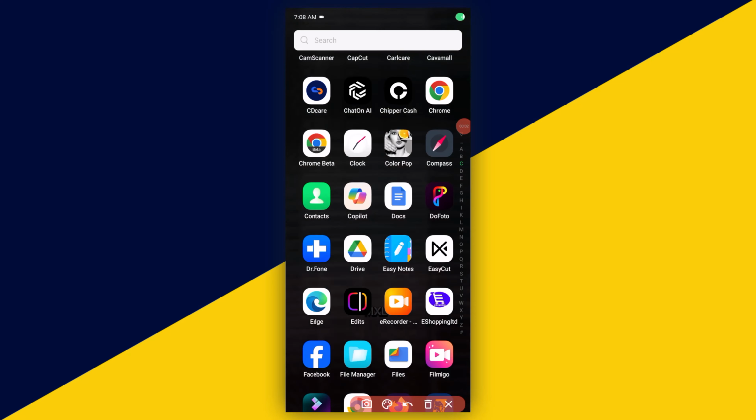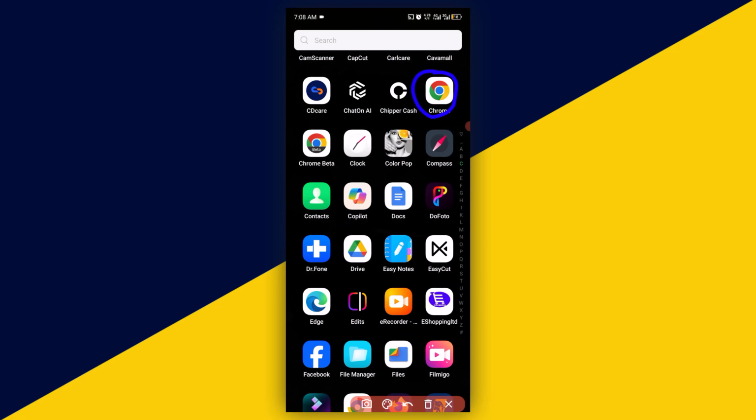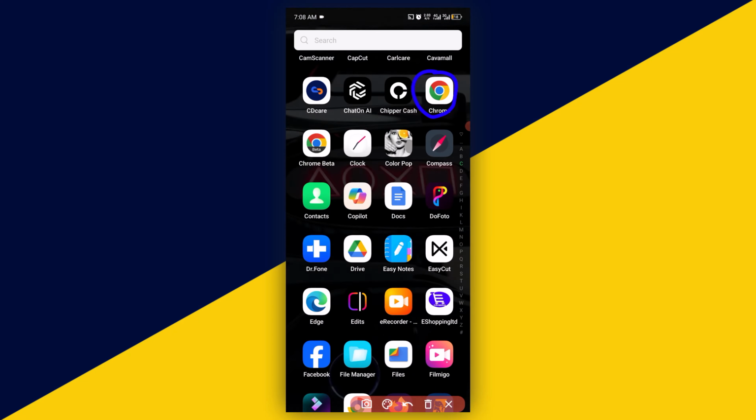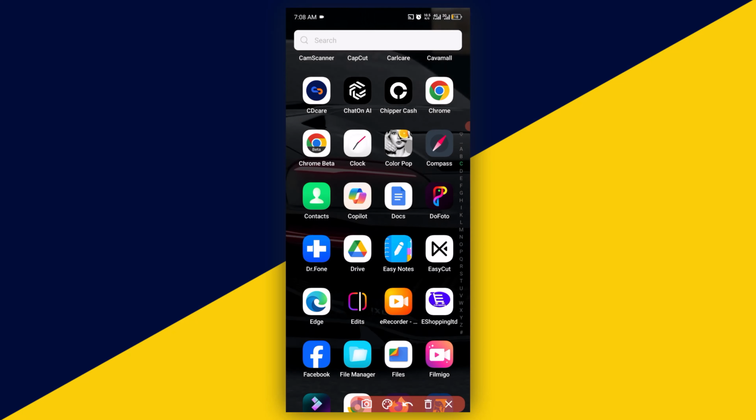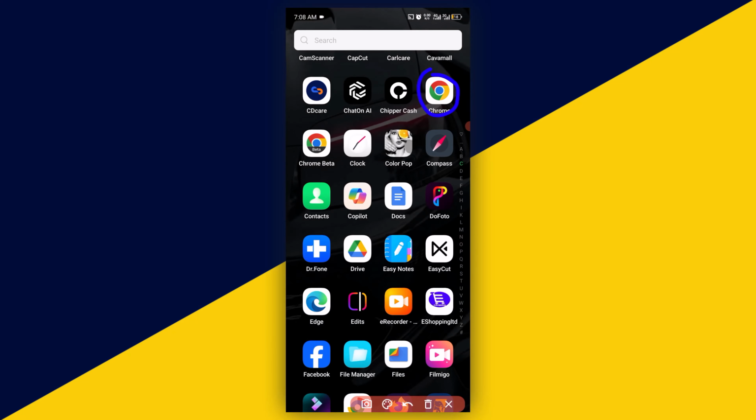In this video, I will show you 5 Chrome flags you need to enable right now to experience the best performance, secure and fast. Let me show you.